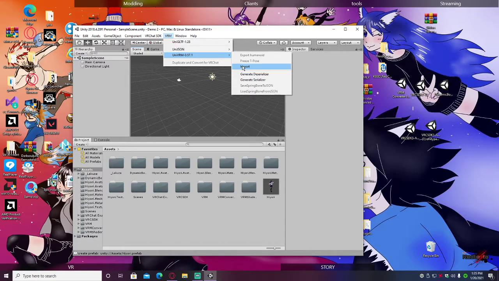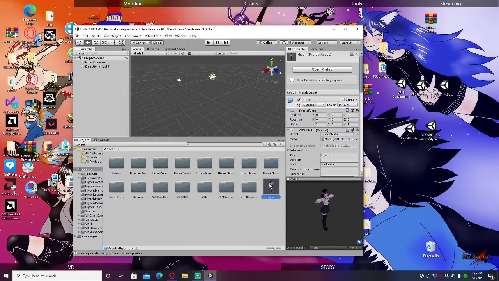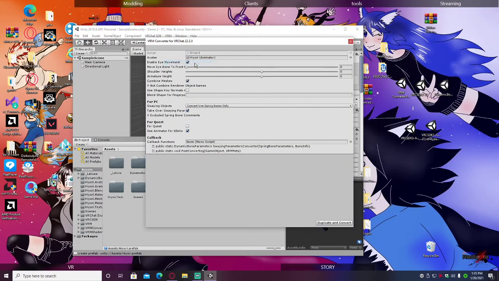If you've done this and you're in this far, I know some people are having problems with this. You're going to click on your avatar, make sure she's highlighted, go back up to VRM, and then duplicate and convert for VRChat. And it's going to bring up this window. This window is kind of confusing, okay? If your eyes are freaking out, which the majority of your eyes will be because VRChat hates Vroids for some reason, just unclick this box. Boom. Gone. Can I make this bigger so you guys can see it, actually? Not really. Okay.